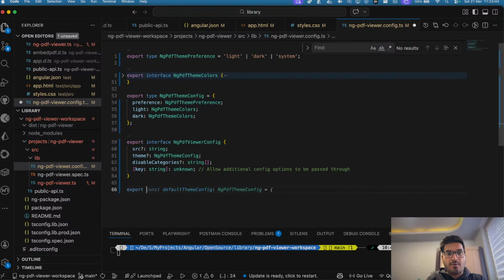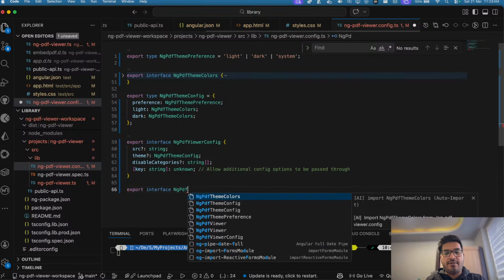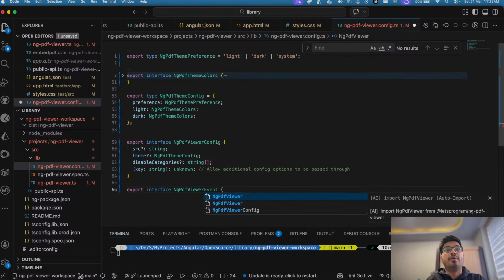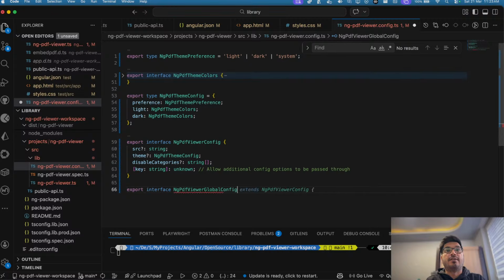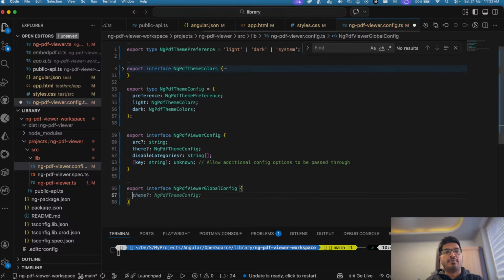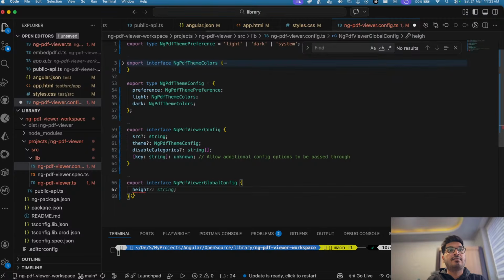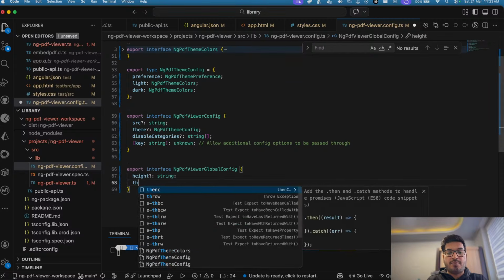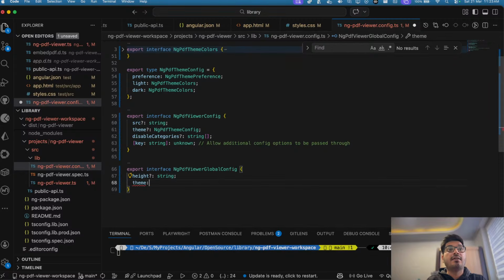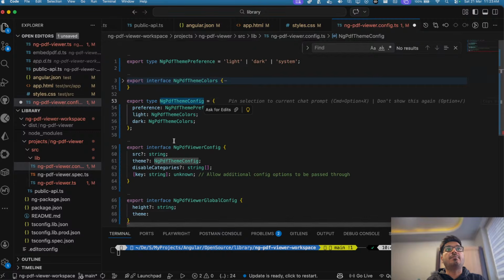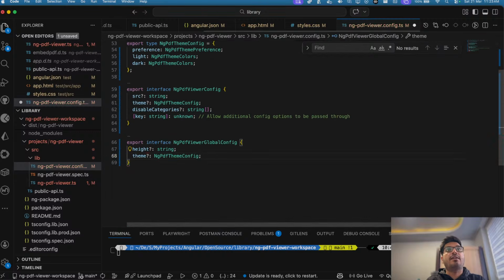So we'll say export interface EmbedPDF viewer global config. Right, and this global config can have some values like height. We can give a height, we can give a theme. What if you want to pass a theme, and that theme will be of type the config we have created, EmbedPDF theme config. This is the one, EmbedPDF theme config. And disable categories, should you provide it from there?